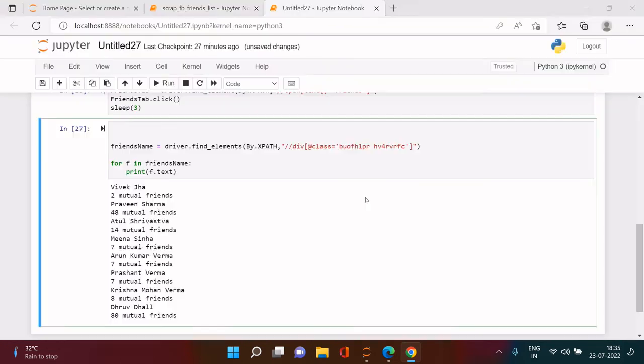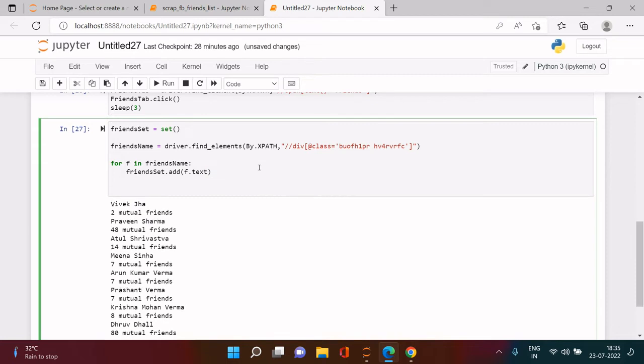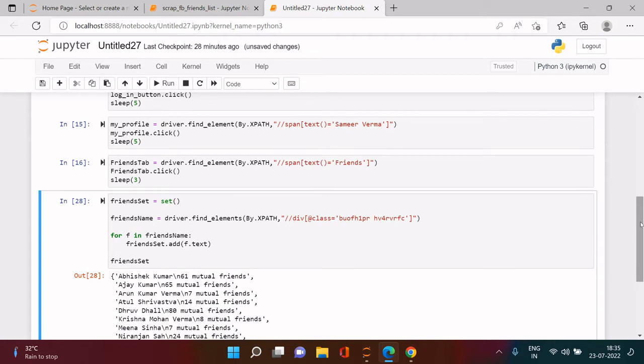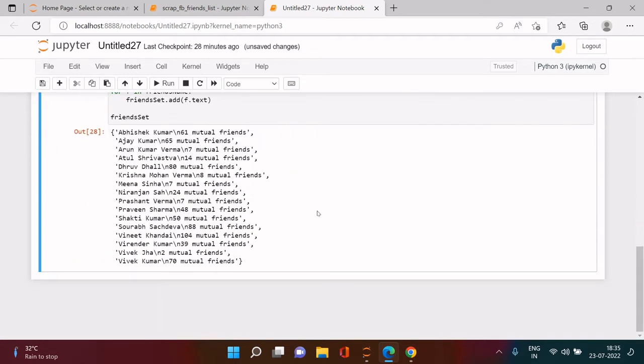So to avoid that, instead of creating a blank list, I will create a set. Let's just call it friends set, and in that I will supply a blank set. Once that is done, instead of doing this print, I will say friend set.add. Append does not work over here. Now let's just see what happens when you try this. You see, this is what we get.